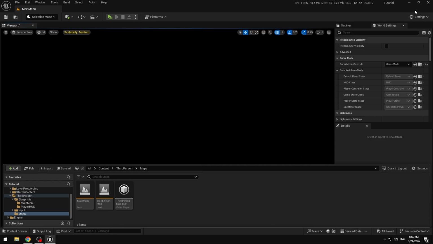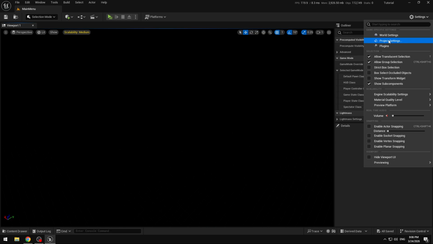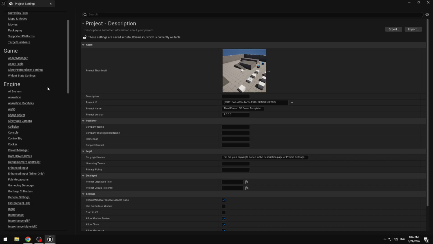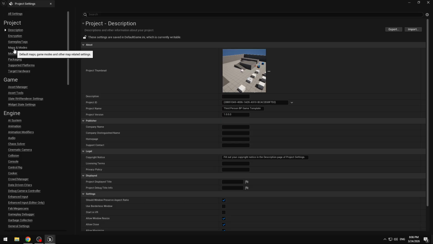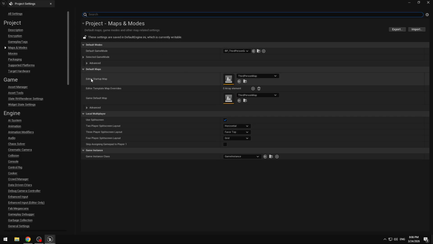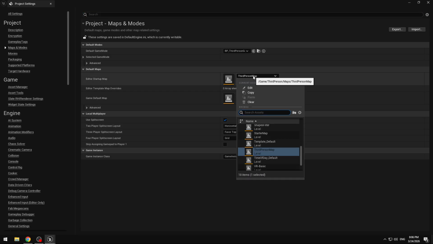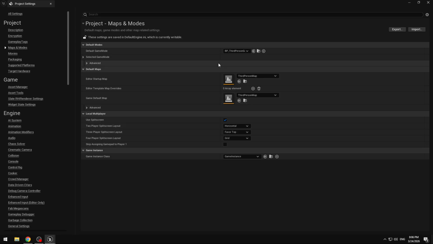To do that, you would just have to go in the top right here, click on project settings, and then go down here. I believe it should be in maps and modes, so it's in the top here. And as you can see, editor starter map and game default map. So editor starter map is basically what you're in right now in the Unreal Engine, what it should open up as. You can leave this as the third-person map since you don't really care about the menu after you make it the first time, if you're going to be testing the third-person map mostly. And then here, the game default map is going to be the game. So when you package the game, it's going to be telling it what it should start off as.